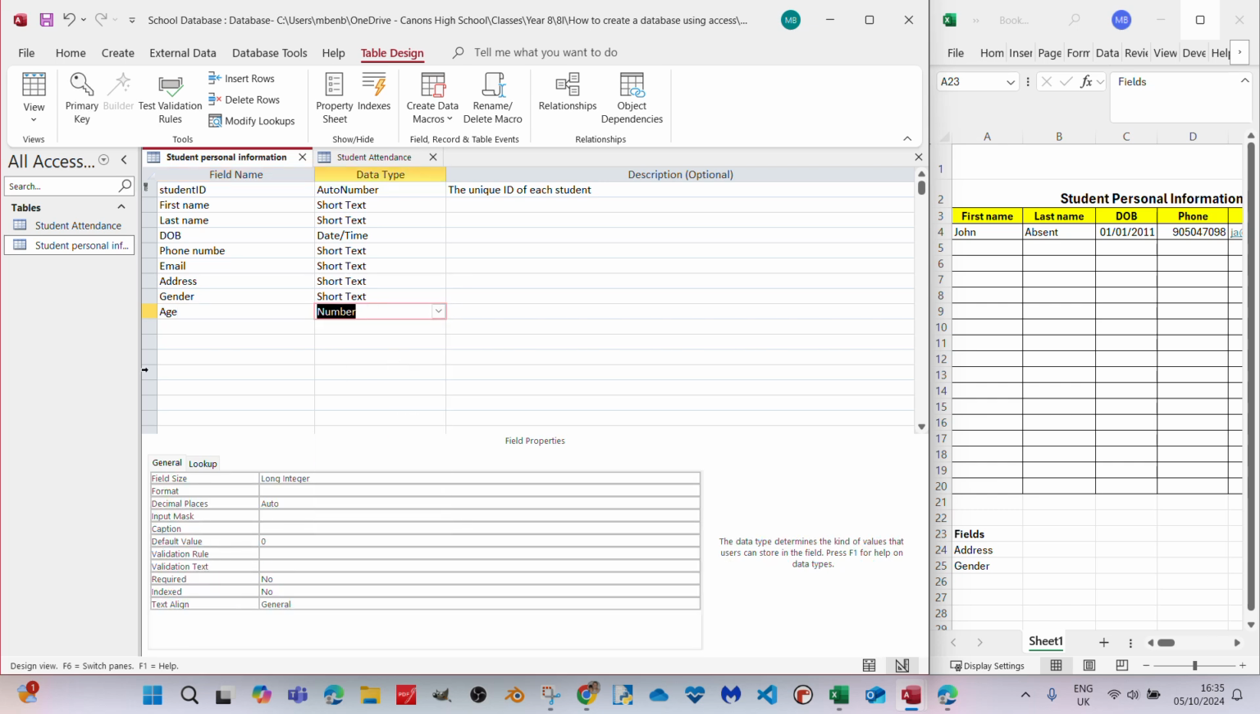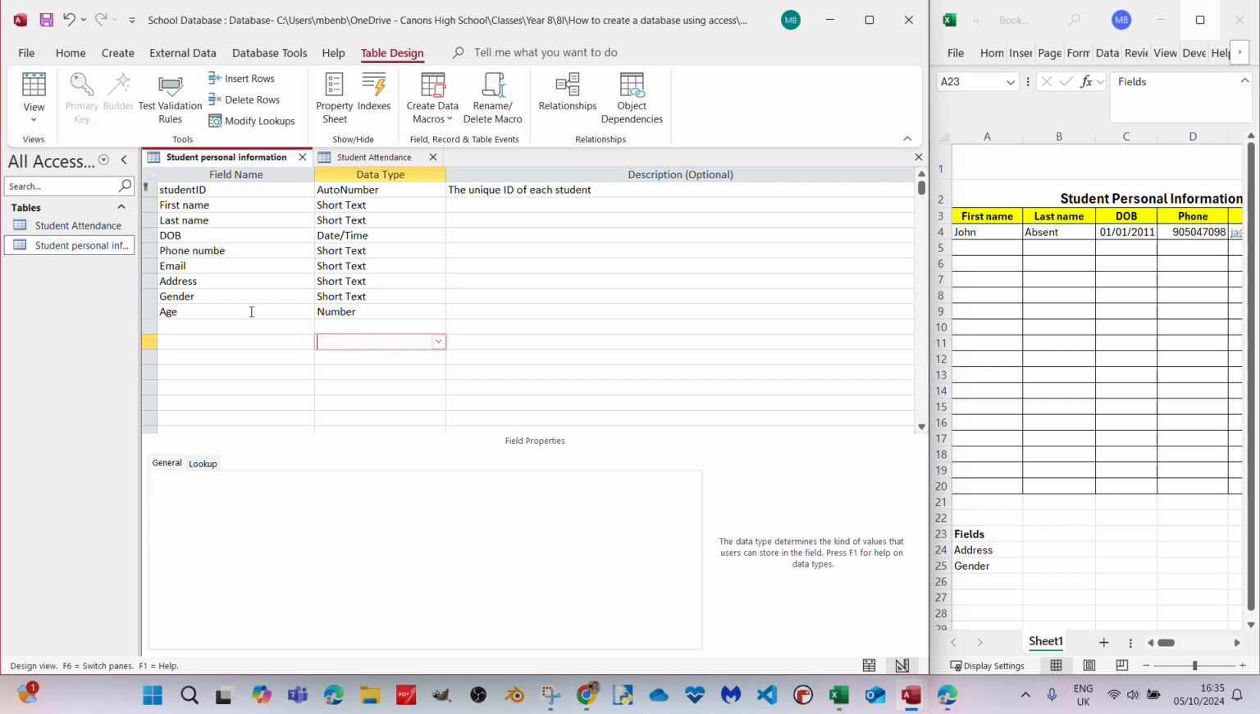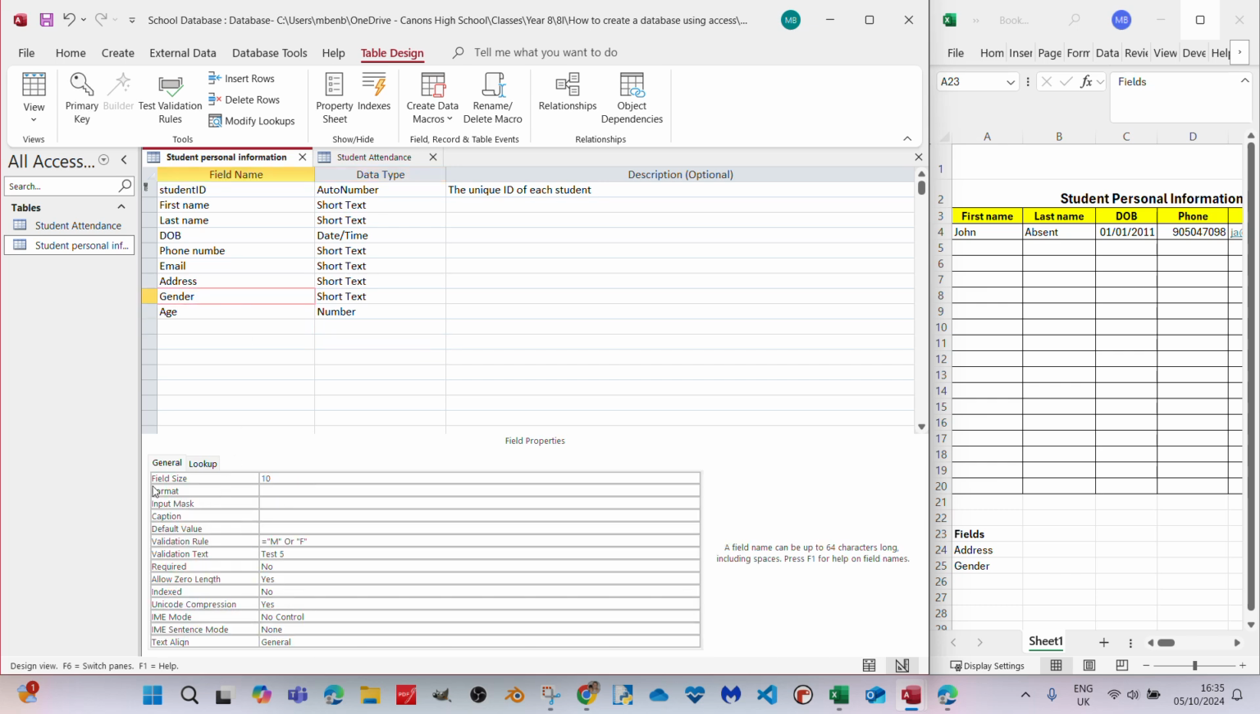Okay, so we know how to create a database, how to design and create the table, how to rename the table, how to add fields to the table, and how to choose which data type is appropriate for the field. We looked at the properties. These are the field properties. We looked at the properties and we added some validation rules.